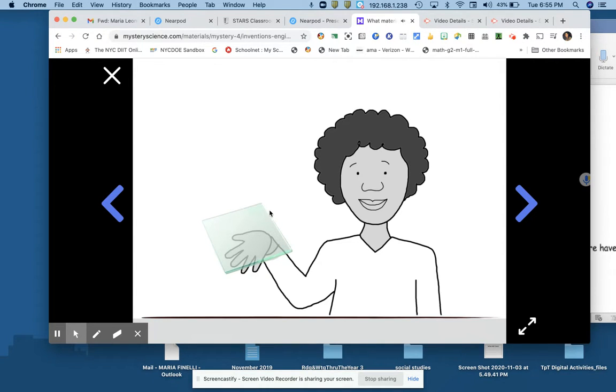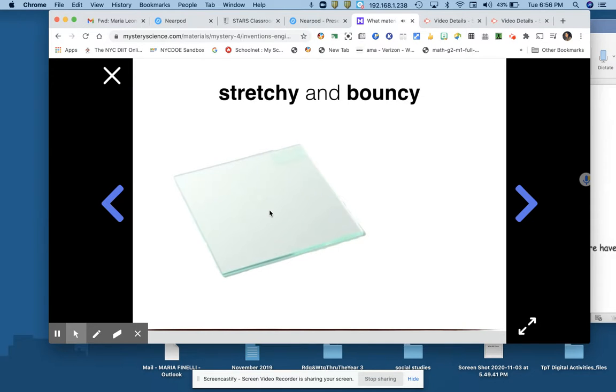Now, you know that glass has these properties. You can see through it, and it's hard and stiff. And if you drop it or you hit it, it breaks, shattering into lots of sharp pieces. But Marcia figured out a way to change glass so that it isn't hard and it doesn't break. Instead, this new kind of glass is stretchy and bouncy, like rubber.